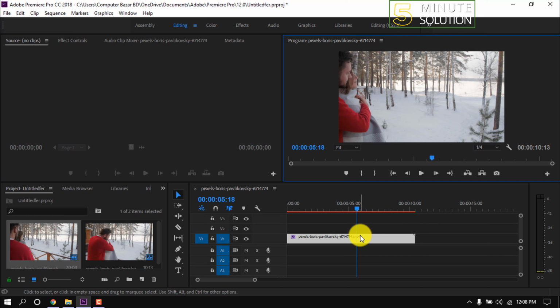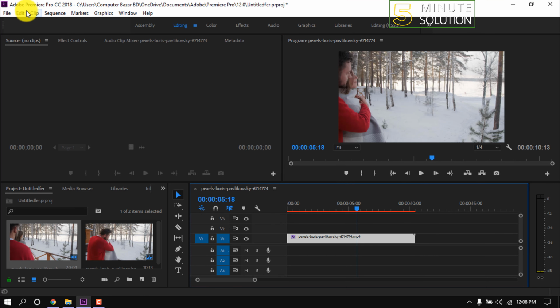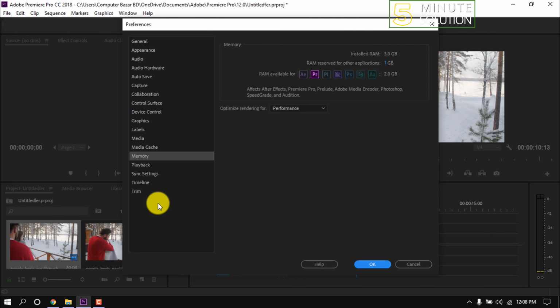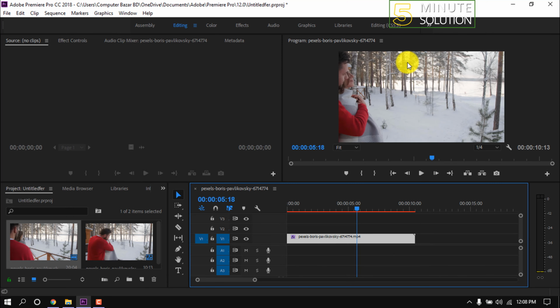First, select the video clip and go to Edit, Preferences, Memory. You may have another value here, but you will make it 3 GB.